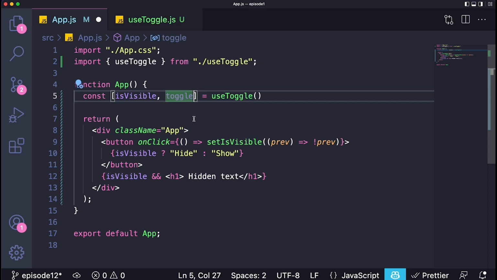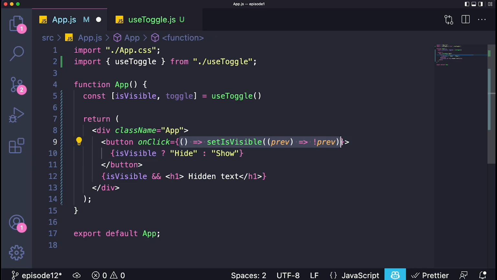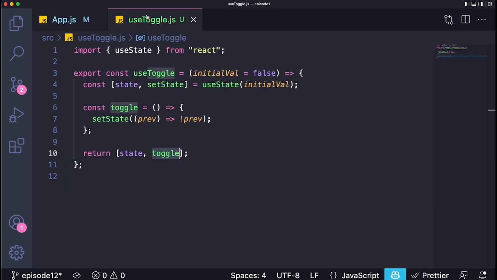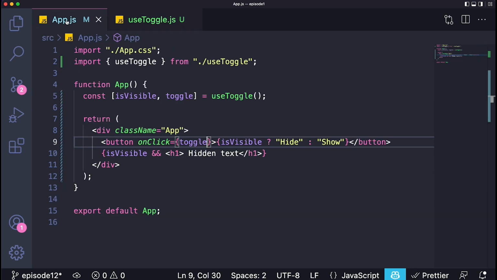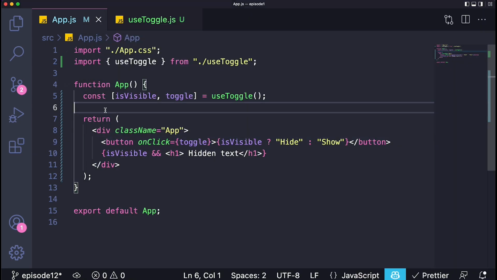And this is pretty cool. But where does the magic come in? Well, now we don't have to write all of this thing over here, because we can just say toggle, and the logic for toggling will be inside of this hook. So let's test to see if this is still working. Let's come over here, refresh the page, click on the button, and you can see that it is indeed working, which is amazing.